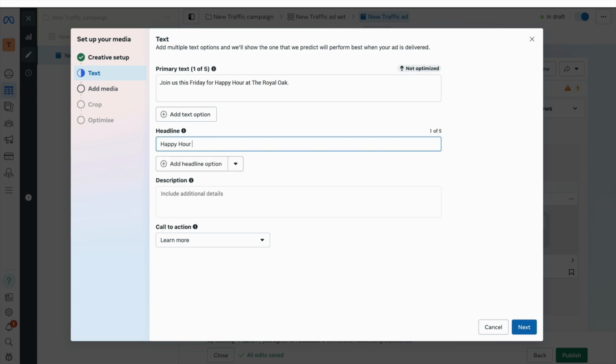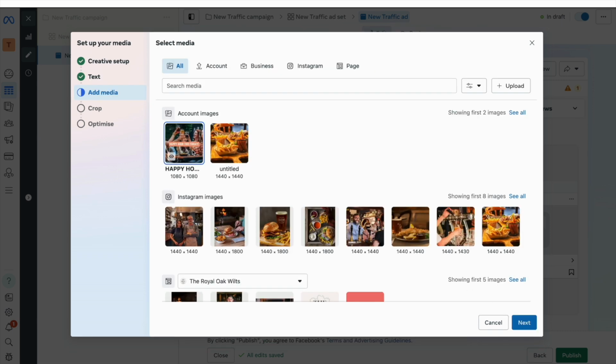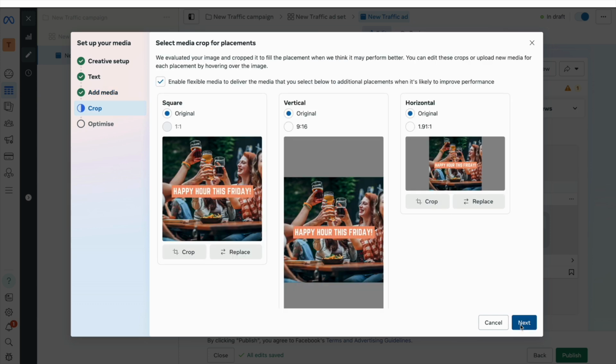And that would also include a headline. Try and keep it as short as possible. As we've established, people don't really like to read an awful lot. And then you can add a call to action button. Upload your image or video and hit next.